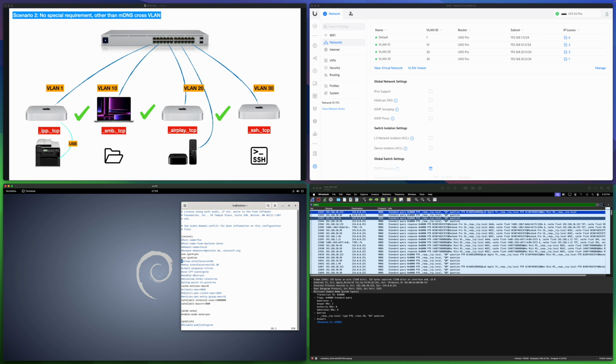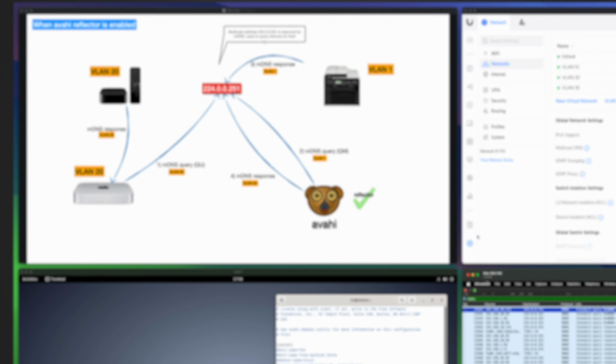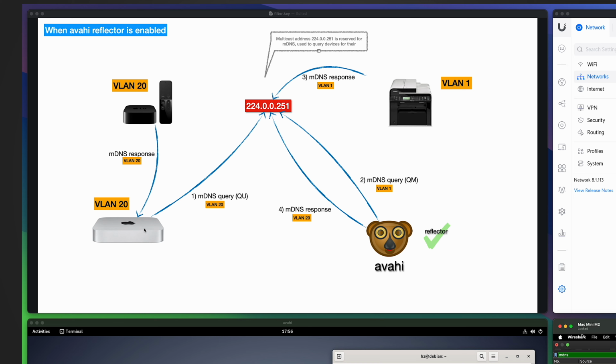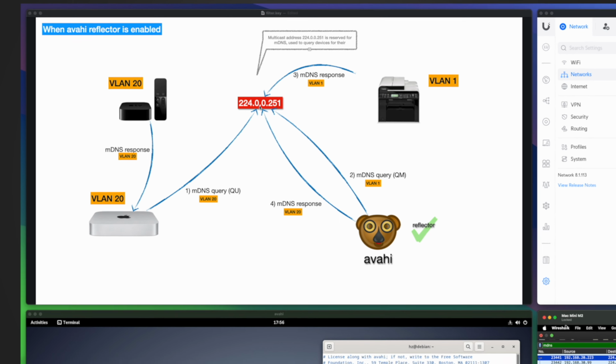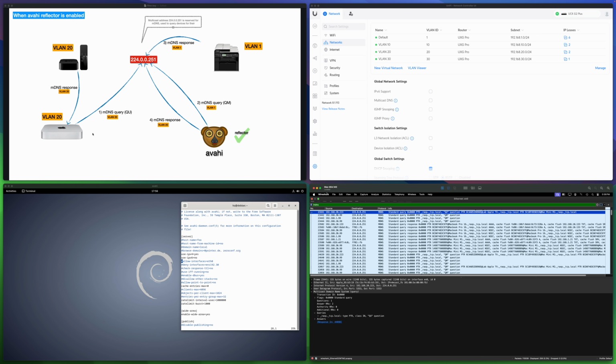Okay, now let's go back to the captured Wireshark frames. So let's check the frames starting from this one. Let's also use the diagram as a reference. The Mac Mini needs to send out a QU query to the same multicast IP address. Keep in mind, no matter whether you have avahi or not, whether you enable the avahi reflector or not, the client machine, for example, this Mac Mini, doesn't know anything about it.